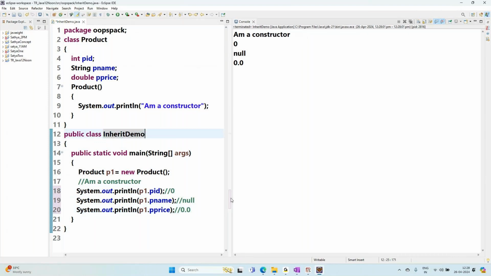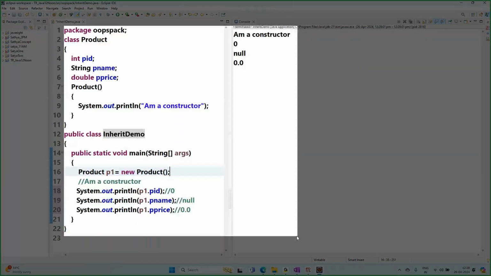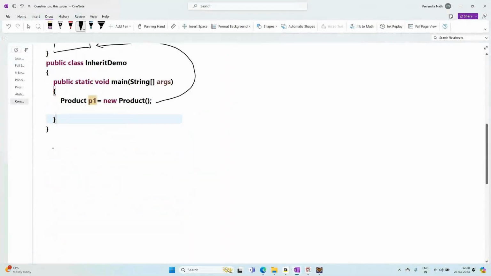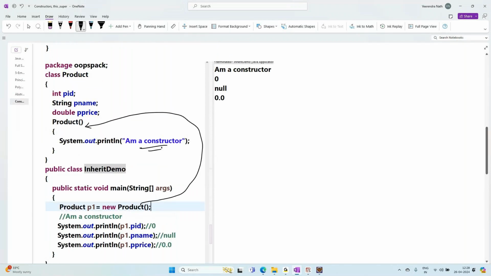Now basically, what is happening there? If you observe, where is the call going? The call is going here to Product, and what is it doing? It is printing I am a constructor. Fine. Now you are saying p1.pid. You did not give any value, but automatically 0 is coming. Why? Because of the constructor.